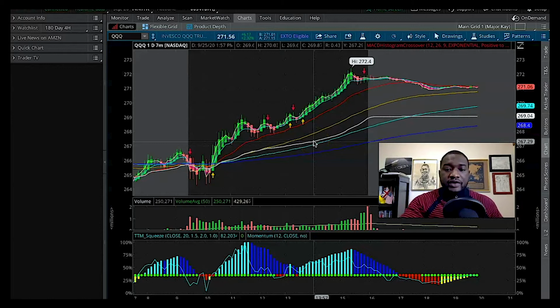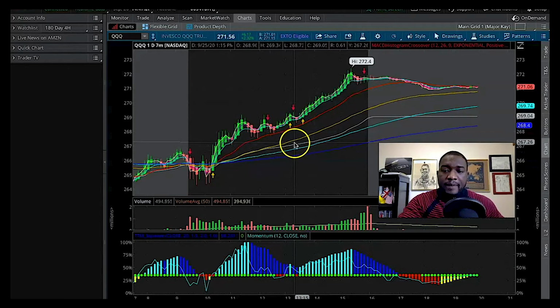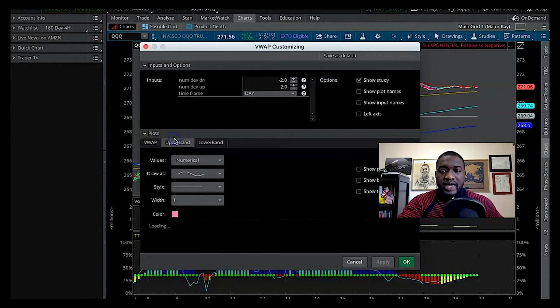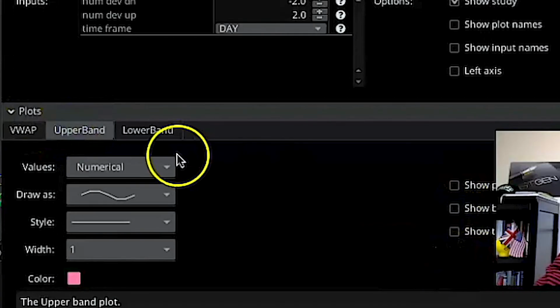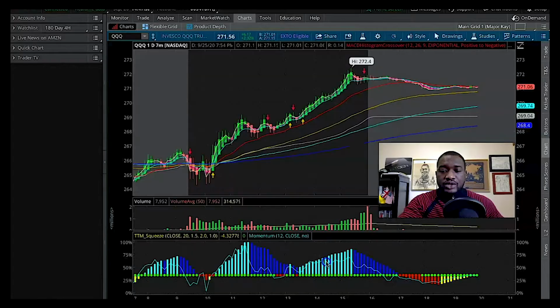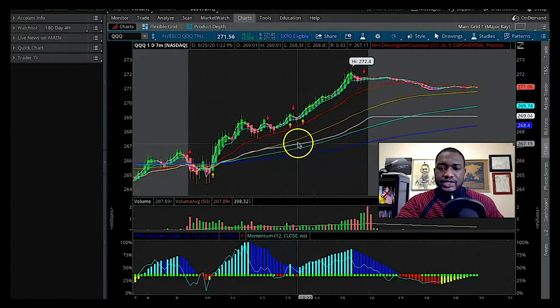When it's below, it's bearish. With the VWAP, I took out the upper bands. I unchecked the upper and the lower bands, so I'm only using the middle VWAP. That's the VWAP. So right here, this is the 200, the blue one.